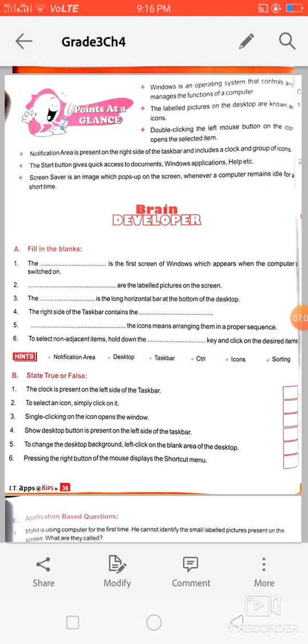So in the fifth one, the right option is sorting. Sorting the icons means arranging them in a proper sequence. I have shown you practically in the class. Okay. Last is to select non-adjacent items, hold down the control key. If we want to select non-adjacent items, we have to press the control key. Otherwise we can select adjacent items by pressing the shift key.